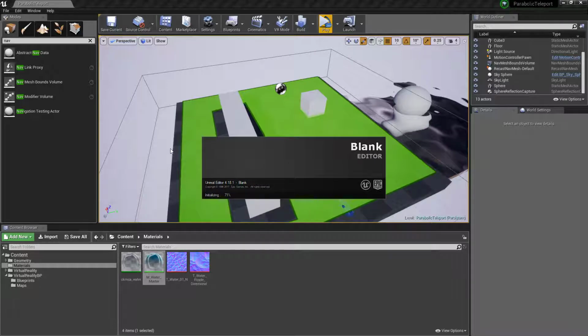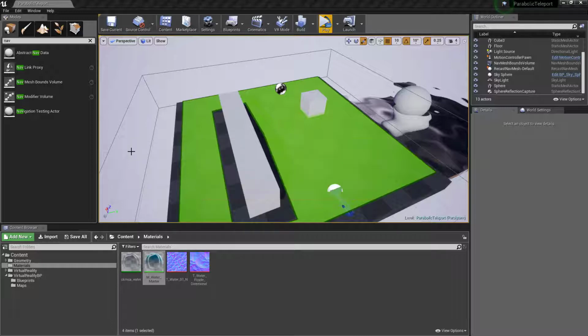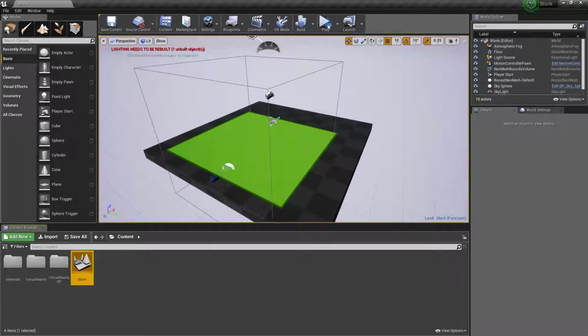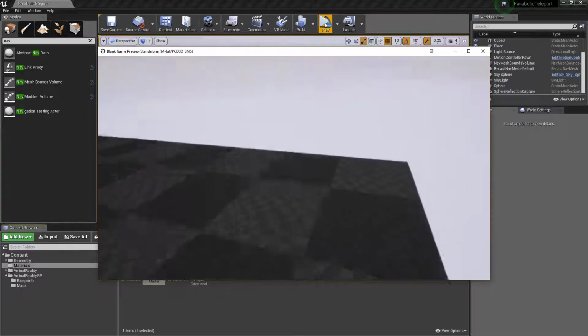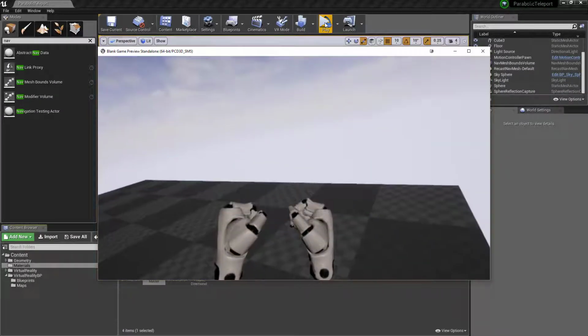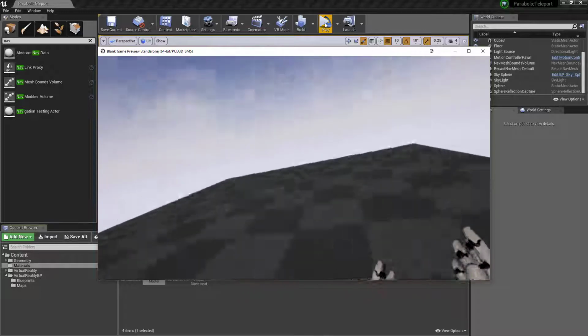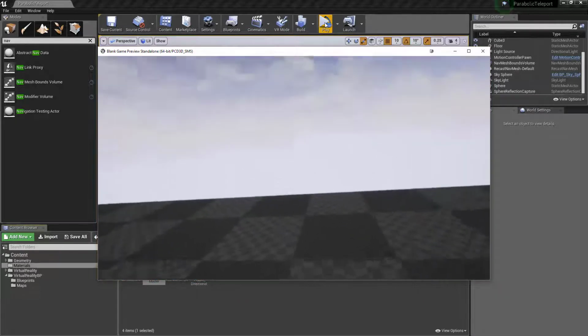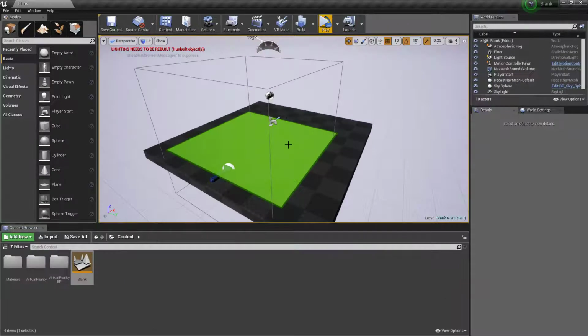And if everything works out here, all we'll need to do is just migrate everything across, place the motion controller, auto-possess player 0, come back to our parabolic teleporter and export the settings, then come to our blank file and import those controller settings. So if I go to content, to our blank file, let's try this one more time. Let's see here, it's my hands. I can see that I can move my fingers, which is a good sign. And if I use the thumb pad, I can teleport. So that's how you would go about moving the parabolic teleporter.